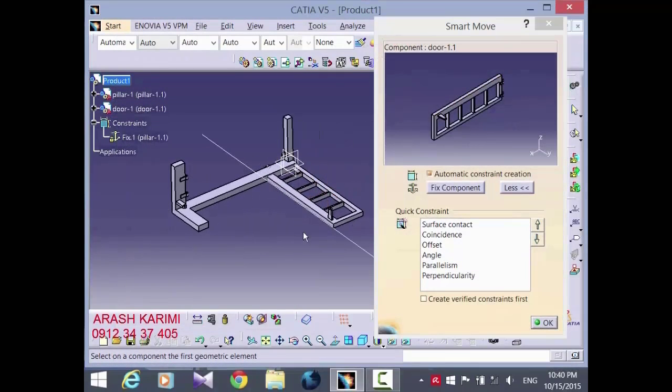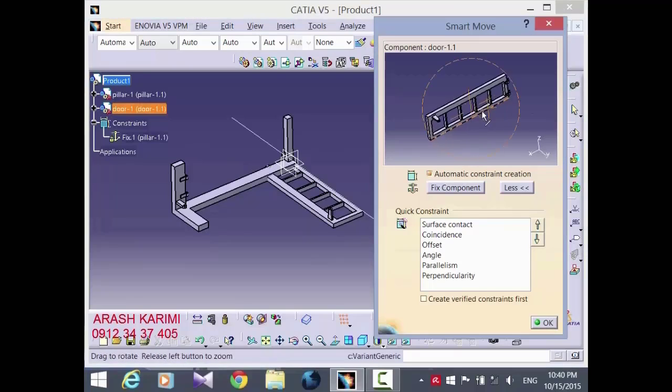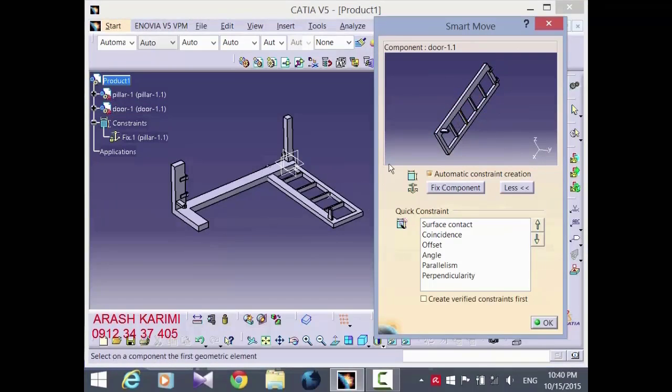Again, I use the same order, so it means that I have my component here in Smart Move. I can give it a kind of constraint that I want from here before I assemble it.